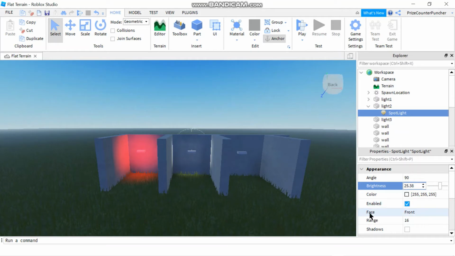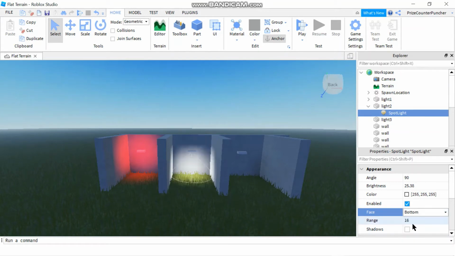So let me change the facing of the light. So right now it's front. If I make it to the bottom, you can see now it's facing the bottom. So there's your spotlight. You can change the angle. The brightness, same as the point light. You can make it bright or dim. Same thing with the color.